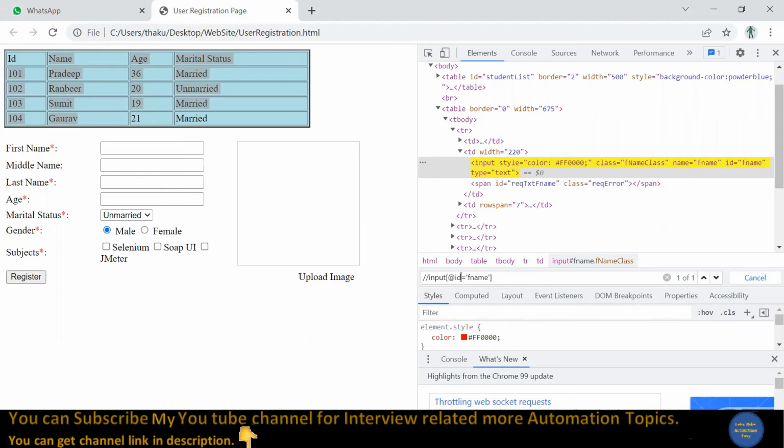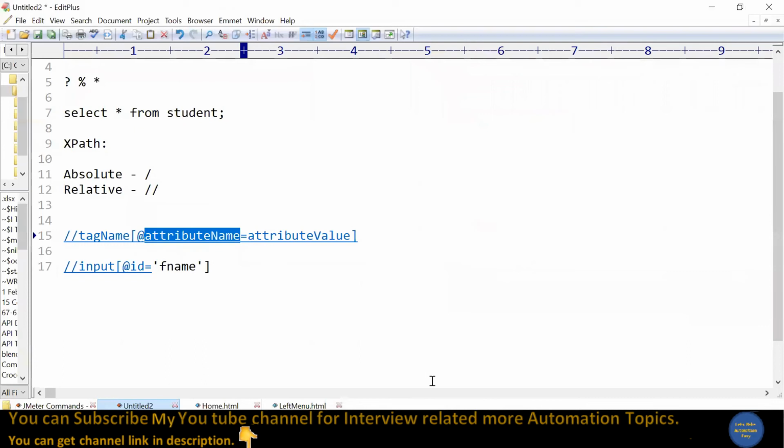Now let me come to the other part of the syntax. You can write a slash and the tag name. If you want, you can use this part to make your XPath stronger. And now you have an option within the square brackets. You can add an expression and you can use other attributes also. Yes or no? Yes. And you can go on with so many things. Now I will tell you a good example.